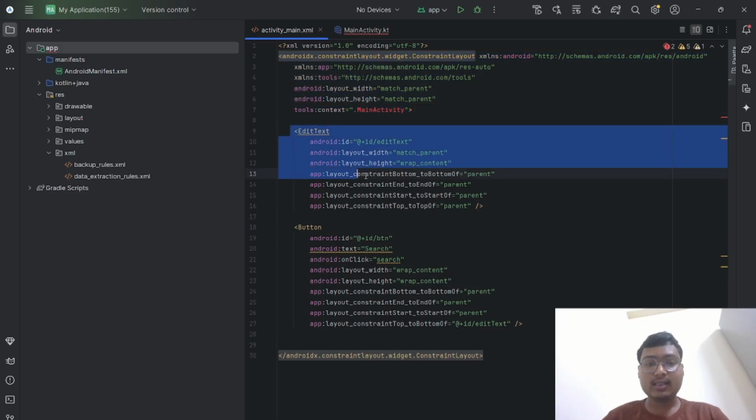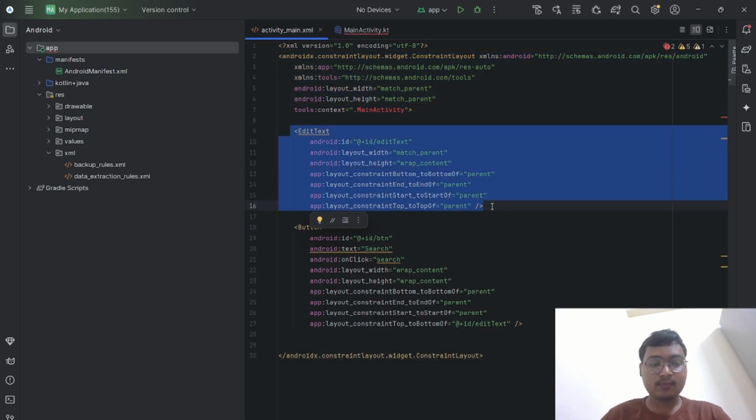Next thing is the EditText, a text input field for the user. Android ID gives the EditText a unique ID to reference in Kotlin. Layout width makes the EditText stretch across the screen width. Layout height is wrap content, adjusting to the content.